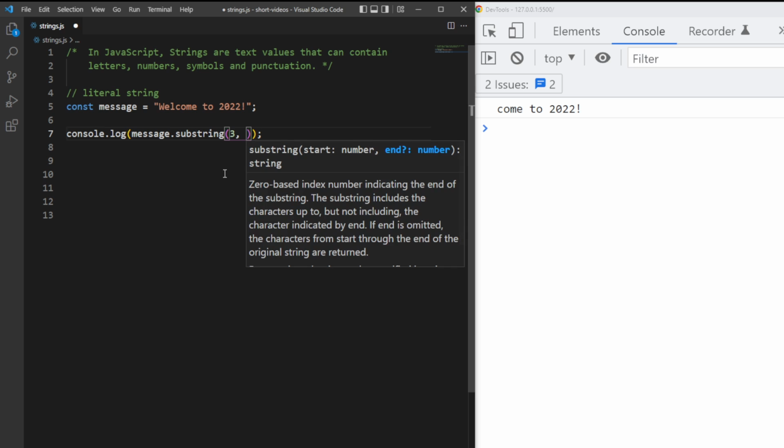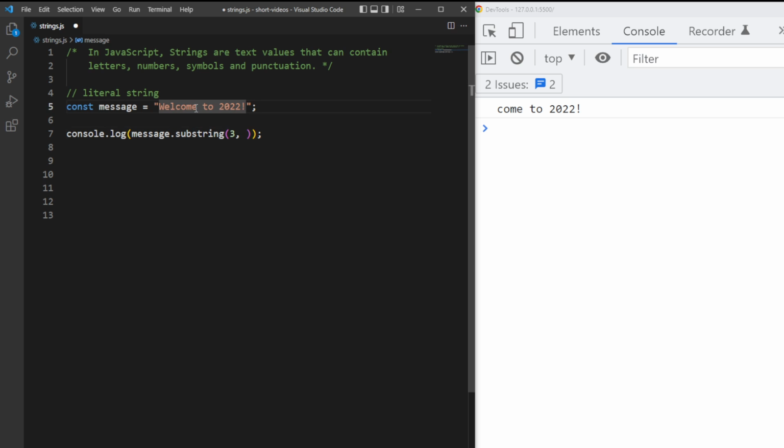If I pass a second parameter, then that would be my end position. So if I want to print up to here, so 3, 4, 5, 6, but look what happened. The E is left out, right? So the second parameter here will always be the position you want plus 1. So that's how you get com printed to your console.